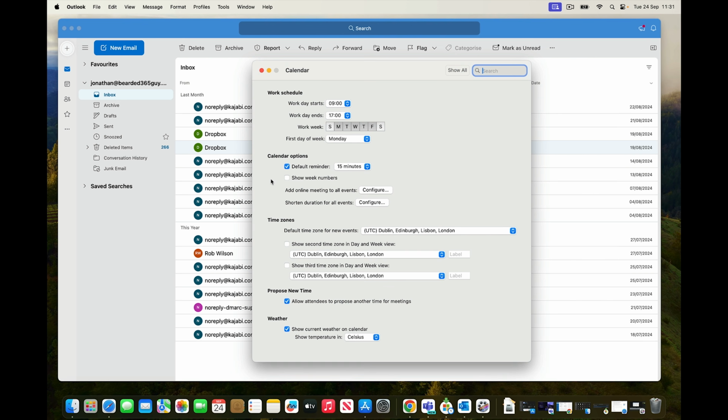We've got some calendar features. So what's your work schedule? Outlook thinks you work Monday, Tuesday, Wednesday, Thursday, Friday, 9 till 5. That might be true. That might not be true. You might not work Fridays, so you can take that out of your work schedule altogether. You might work half days, so you can amend your calendar that way.